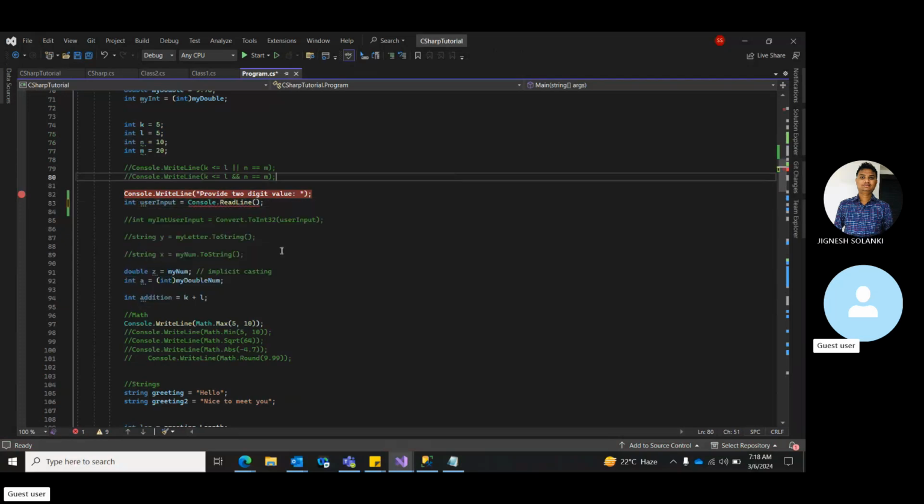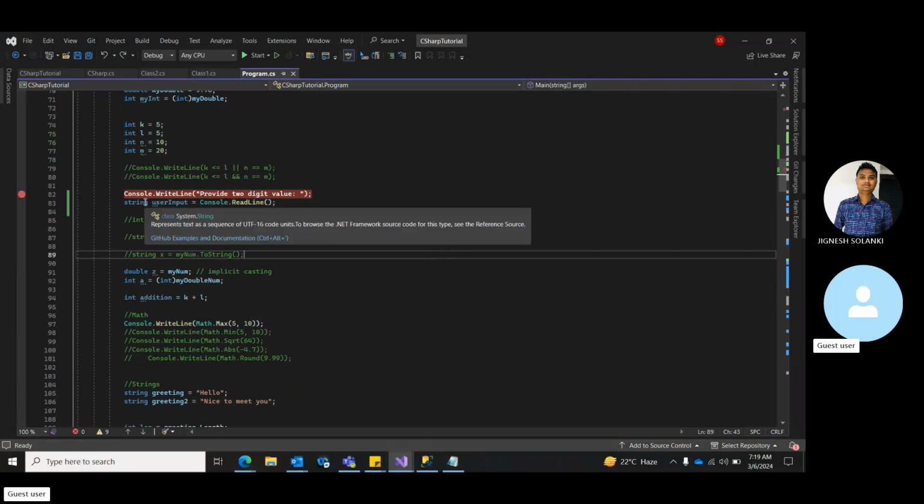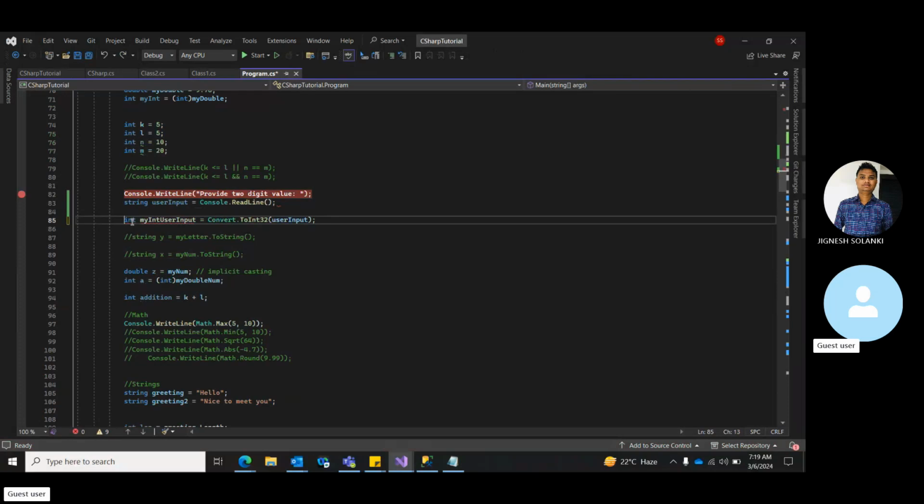It will throw an error because in C sharp, anything that you read from the console can be only string. That's all. You can read float, true or false, anything you want to read, but it should be string only. If you want, you have to convert it into int or anything you want. See, I'm converting into int. That difference I'll show you.